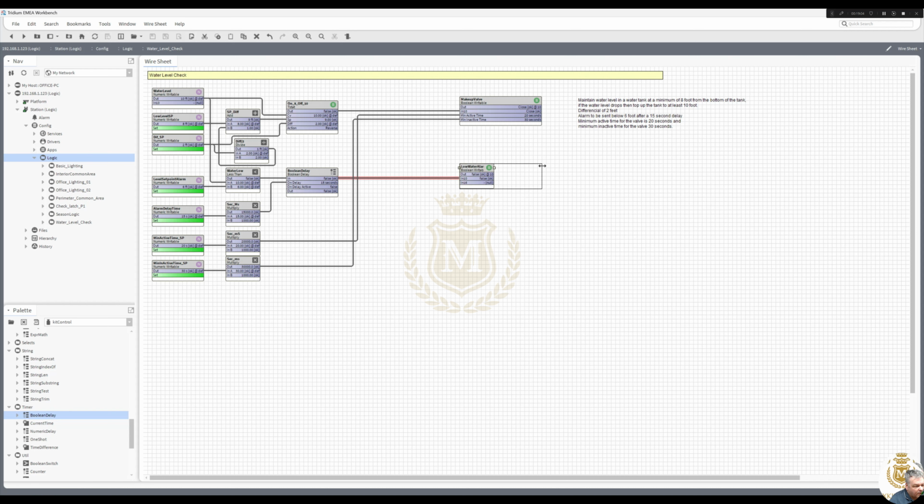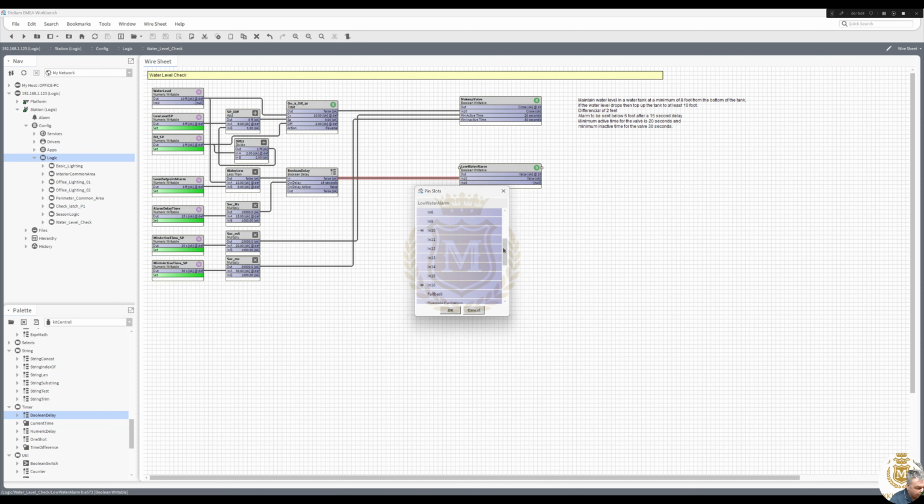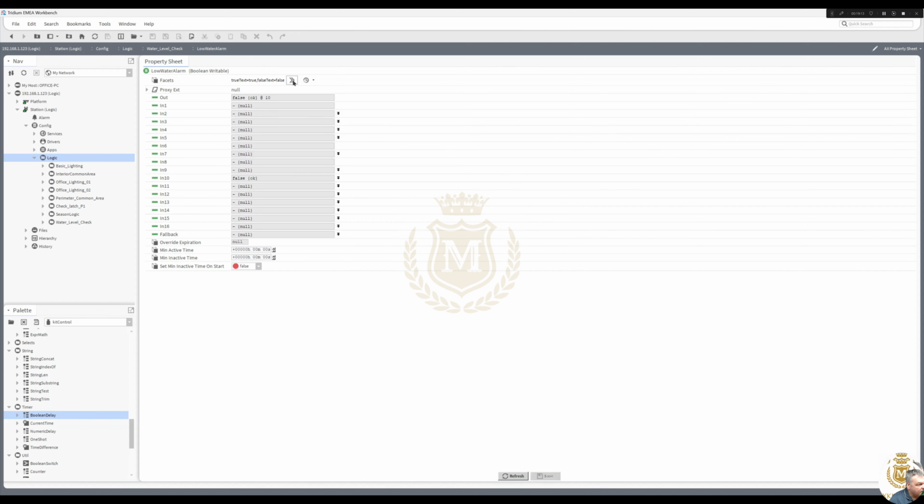Then we need to put an alarm block into there. Let me take out the IN16. So false is healthy. Healthy. Low water exclamation mark. Sorry, wrong way. Wrong way. Control key C. Healthy for that one. False is healthy.